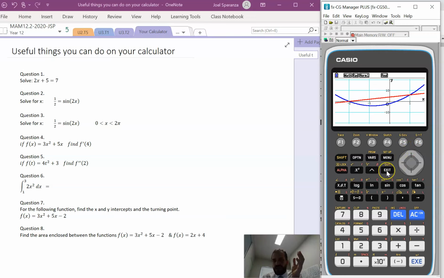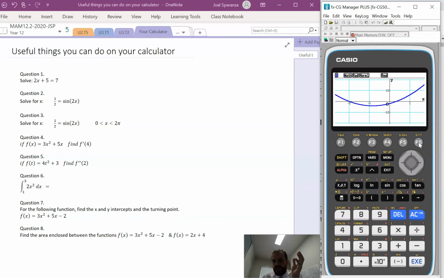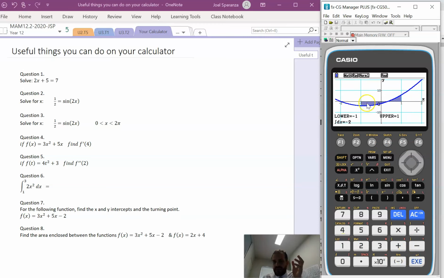I'll just do one more. So I might just exit that. I might just get rid of the red line. So deselect that, draw. And then I might just do a random amount of integration. So I might go G-solve, and then just do this one here. And then it asks you for the lower limit, and I'll just start typing, -1, and then I might go 1 for the upper limit. And it'll give you the integral there.